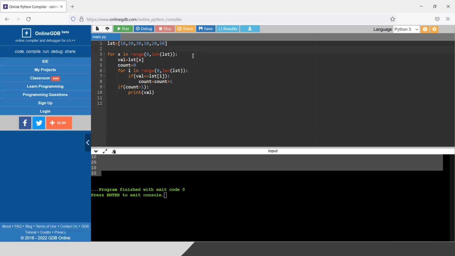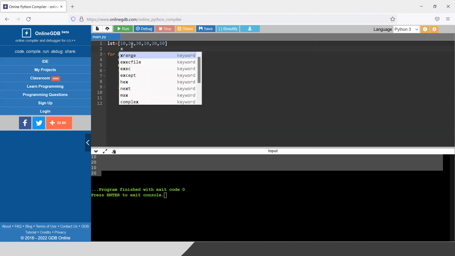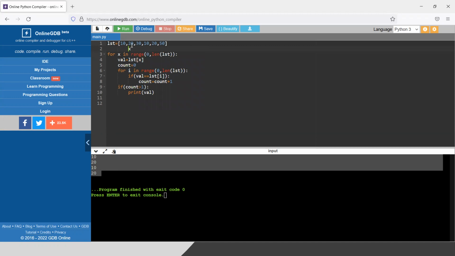So what we can do, while iterating, x is iterating from here to here. When x reaches this part, first I need to find out whether this value has appeared previously or not.